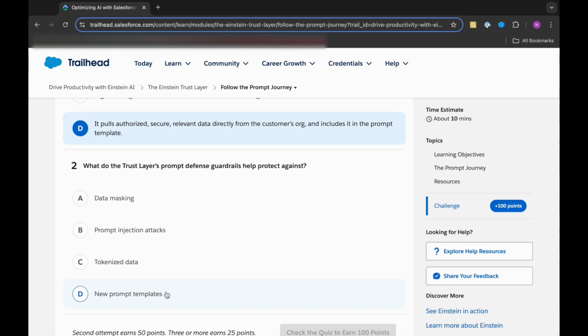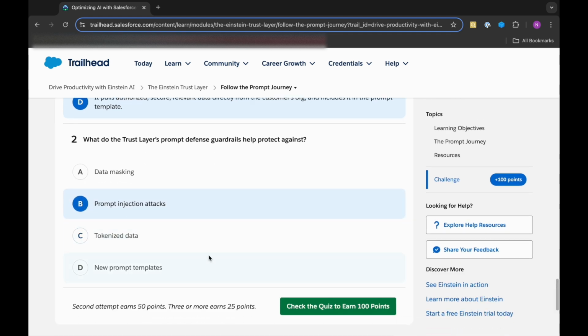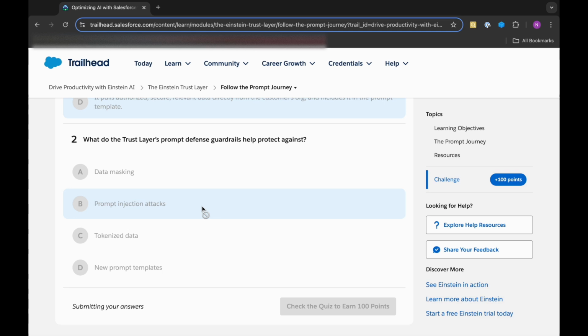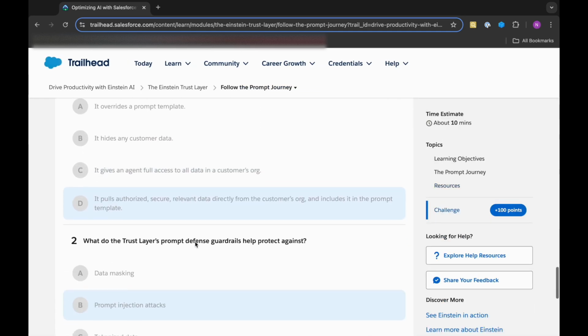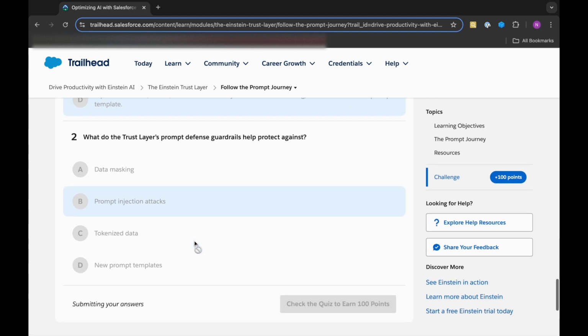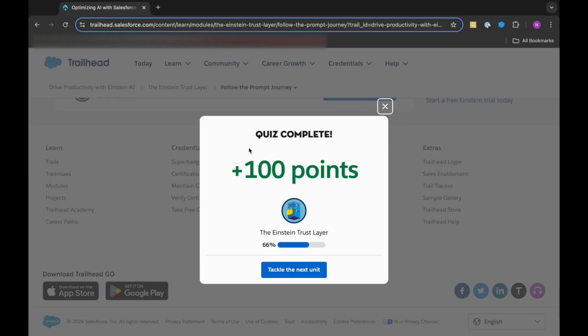Second question is, what do the trust layer's prompt defense guardrails help protect against? First is data masking. Second is prompt injection attacks. Third is tokenized data. And last is new prompt templates. So it protects against prompt injection attacks. Let's check. Let's wait for a second. Okay, so it's correct.